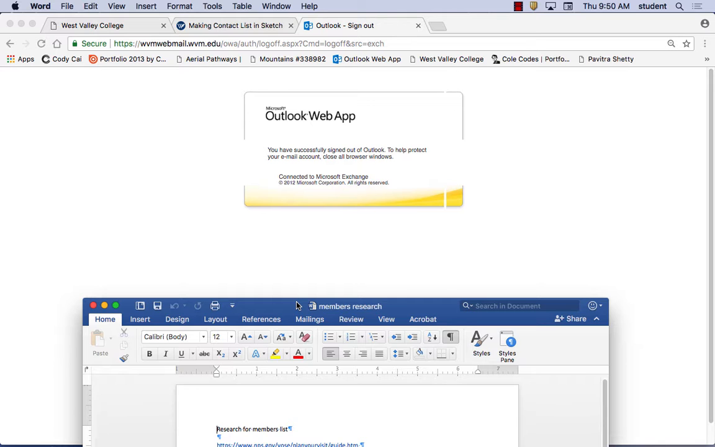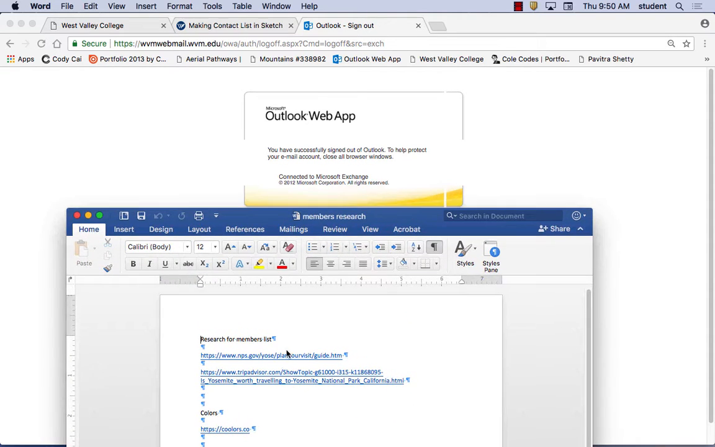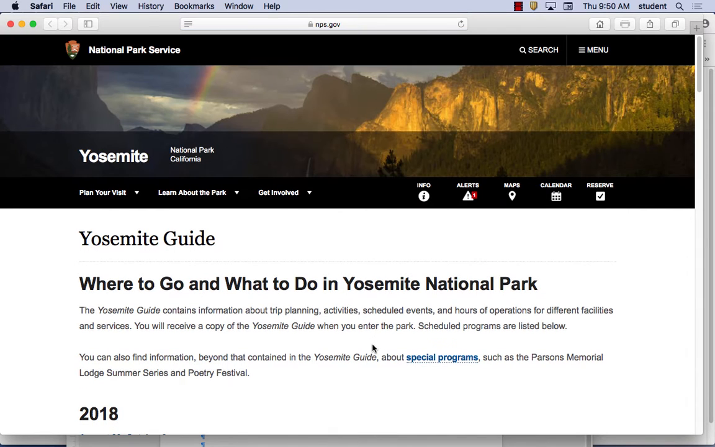And this is the site I was looking at. I'm here at the Yosemite National Park, and I know last semester we were doing national park stuff. We won't always do national park stuff. I'm sorry.